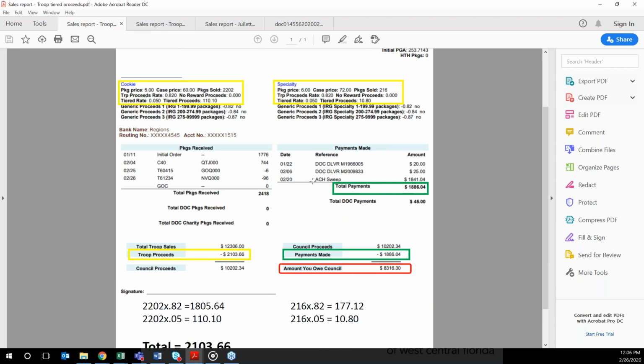So keep in mind that on the specialty side, it's doing the same thing. The specialty cookies are selling for $6. We have 216 packages in there. We have our base proceed rate at 82 cents plus our tiered rate of 5 cents. So when you add those together, we get our total troop proceed.